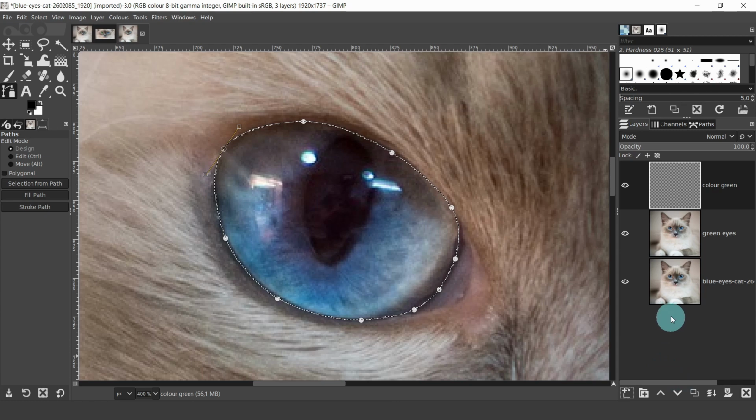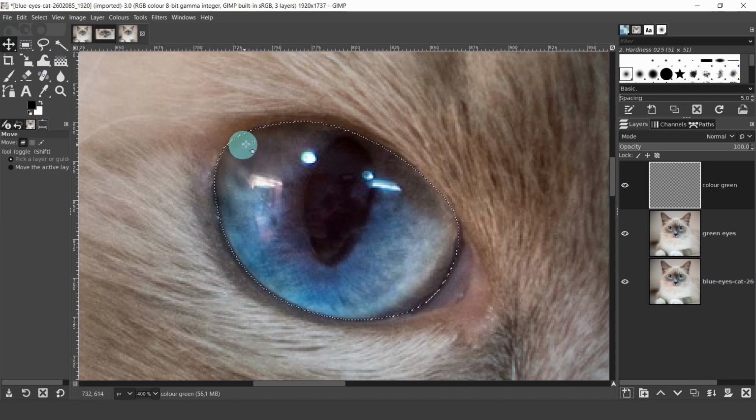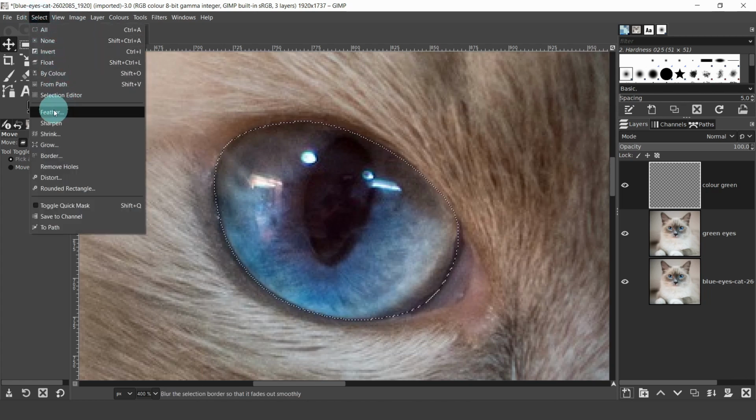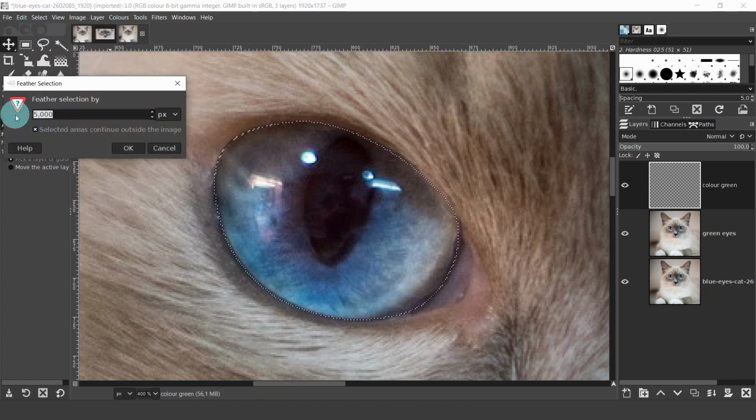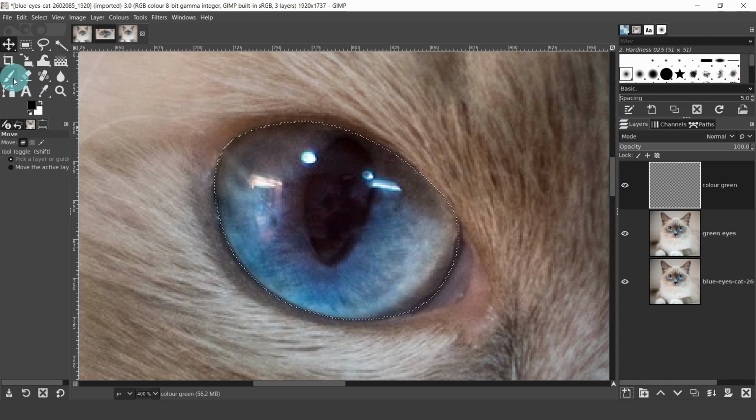Now come out to the toolbox and click on the Move tool. This will deactivate the Path tool and we'll be left with the selection. Now come out to the Select menu and select Feather. This tool will feather the edges of the selection area and create a smooth transition between the selection and its surroundings. In the dialog, I'll leave the settings at 5 and hit OK. Now we can start to paint the eye.